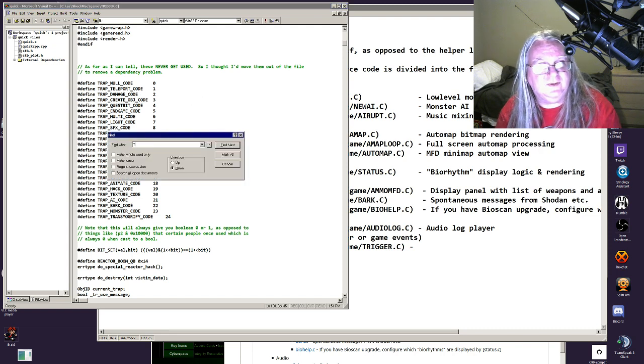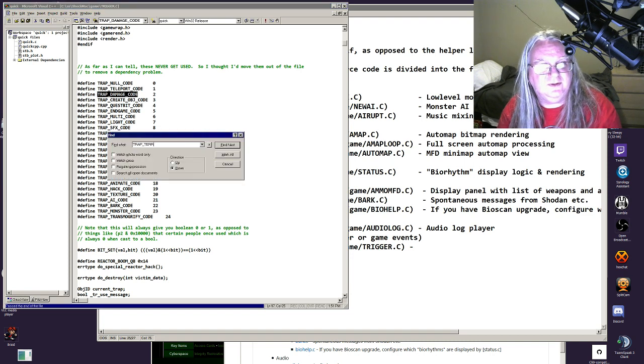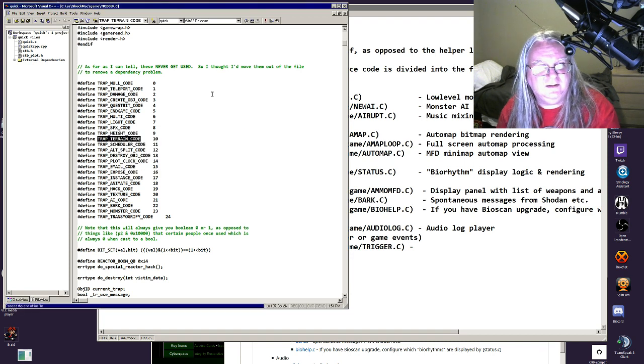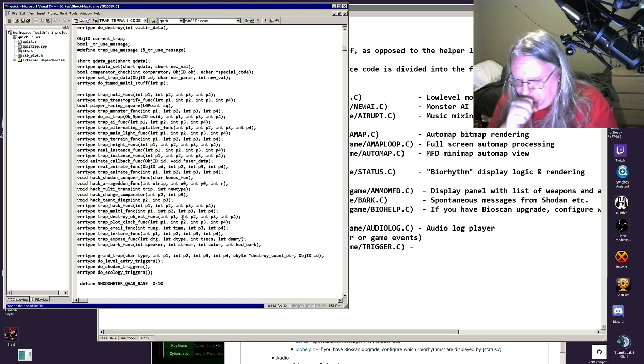Are these used in this file? Trap damage code. It's going to damage the player presumably. Nope. Okay, so they're really not used. So why do they exist? All right, well, we'll see. Maybe they're used in the editor, but it has its own list or something. I don't know what the final form of this will be.